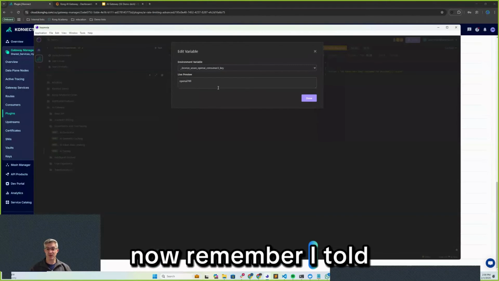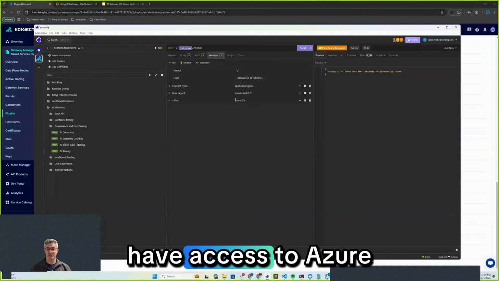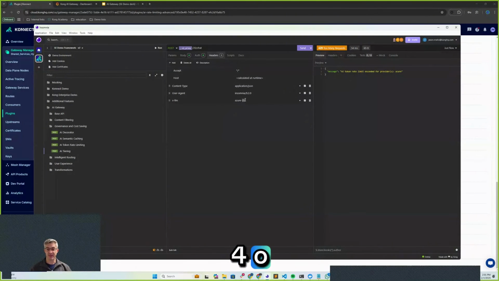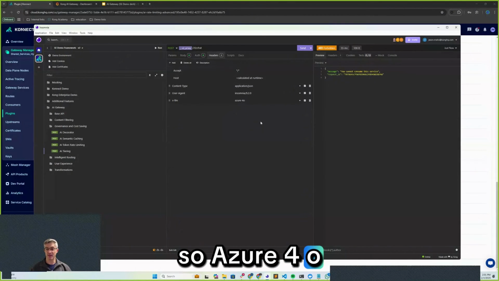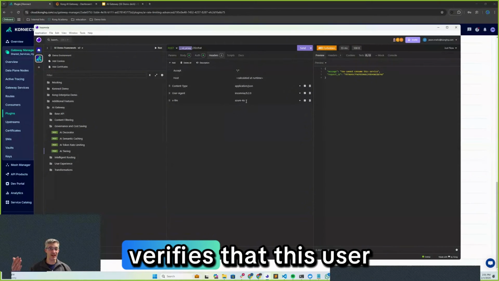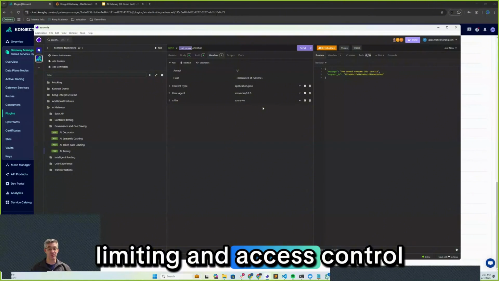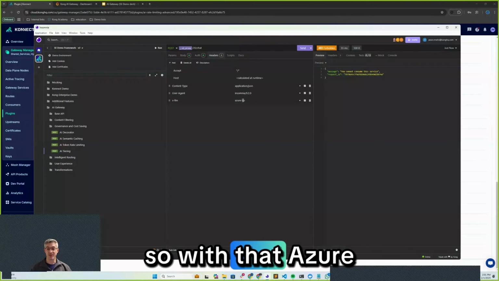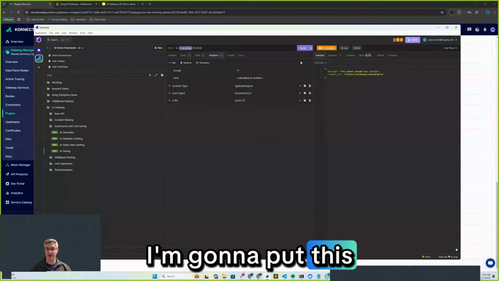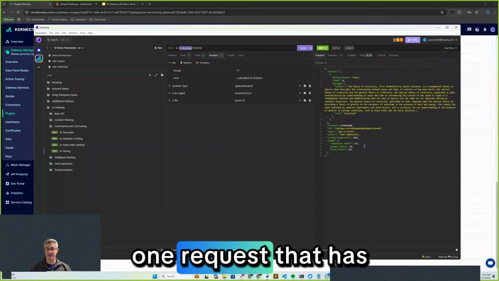Now remember, I told you consumer 3 doesn't even have access to Azure 4o. Actually, let me change this to 4o to make sure you see this here. So Azure 4o, you cannot consume this service. In this case, this verifies that this user is correctly set up inside of your rate limiting and access control group. So with that Azure 4o, they don't even have access. I'm going to put this back to Azure 3.5. And you'll see there's 1 request that has come in.